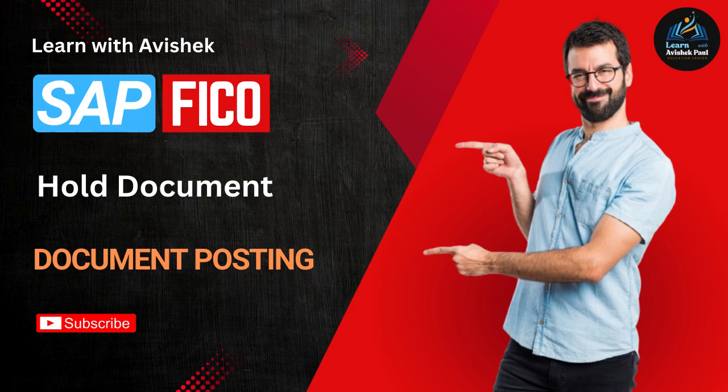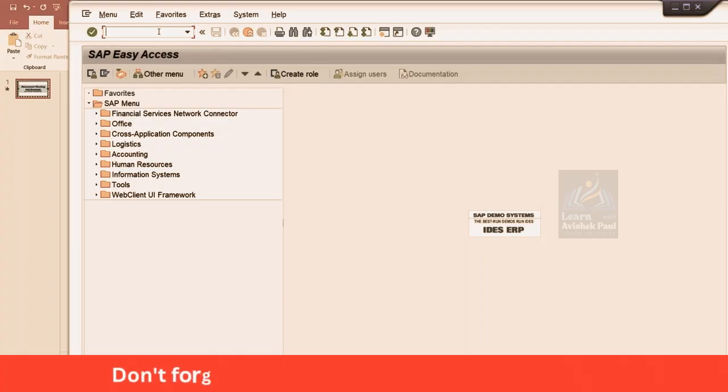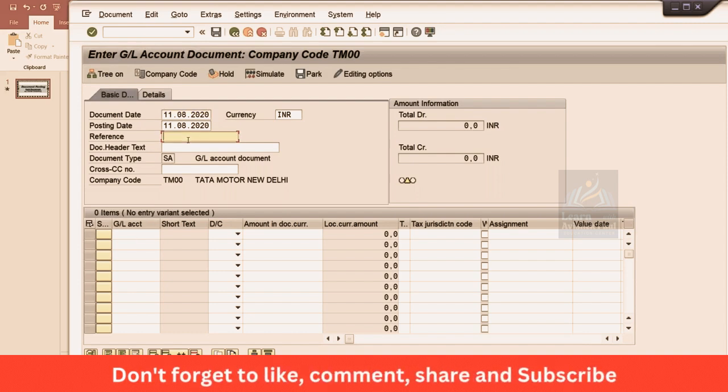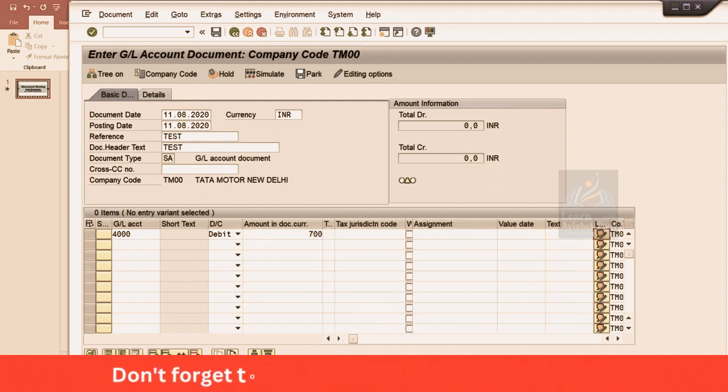I'll show you practically. This is the logic behind hold document. Say for example, FB50. Here I've given some details, the reference field, header text, okay, and say for example I've given debit, and again 700, right? And here text can be given, here also text. These things you have given. At the same time, you got a call from somebody, or you're having some urgent activity. Now you have to leave your desk and go there.